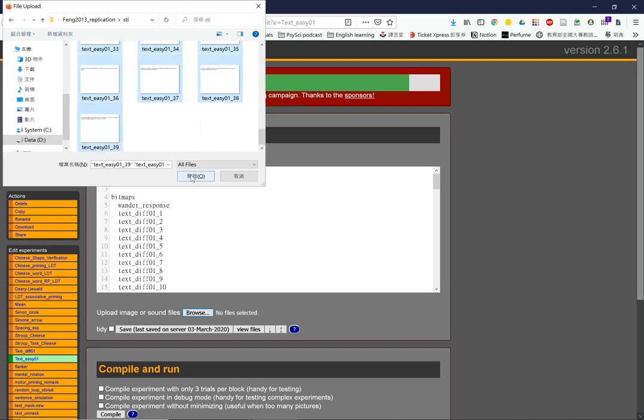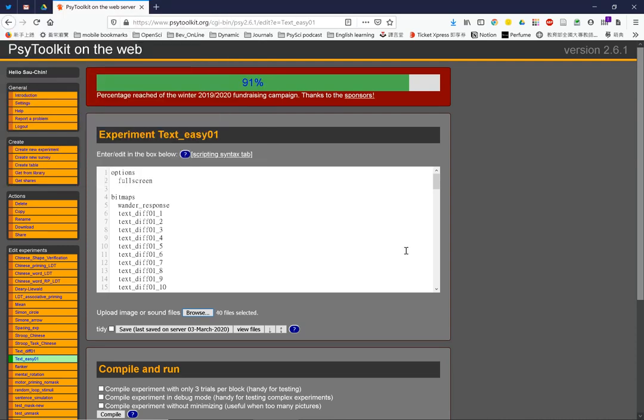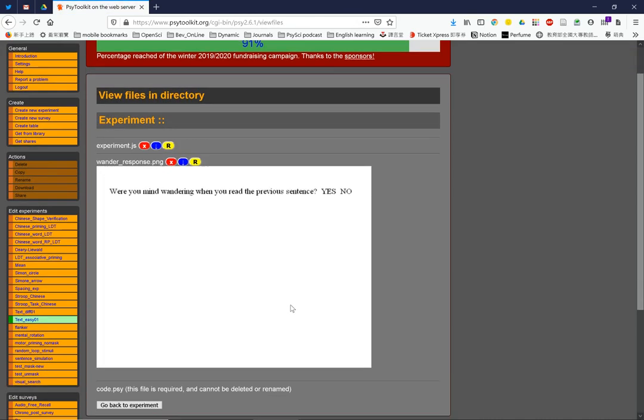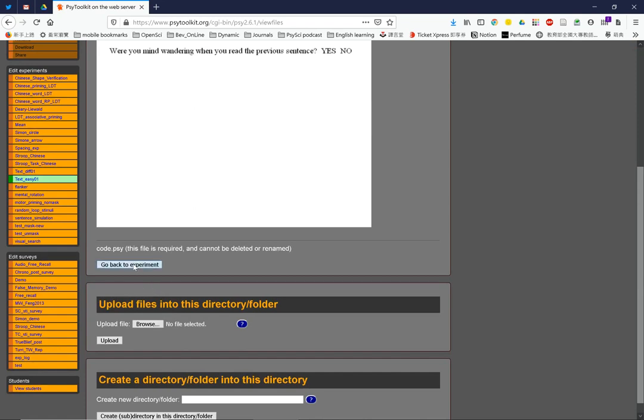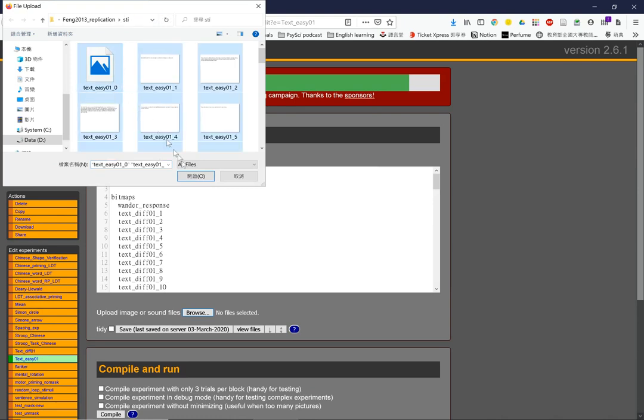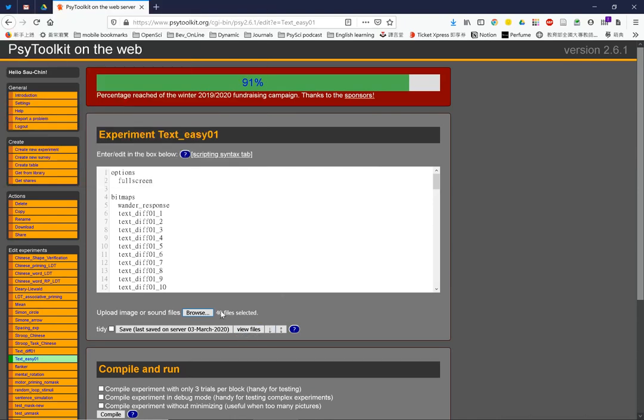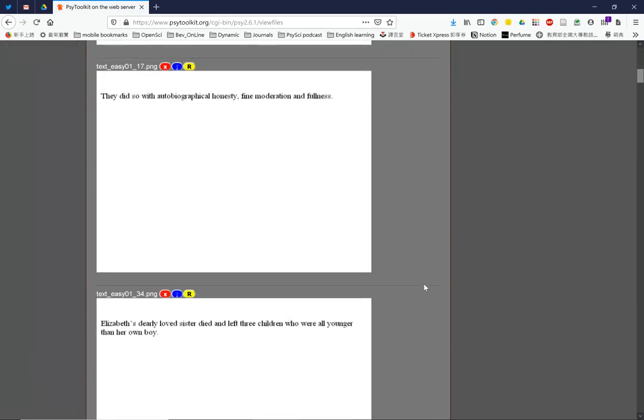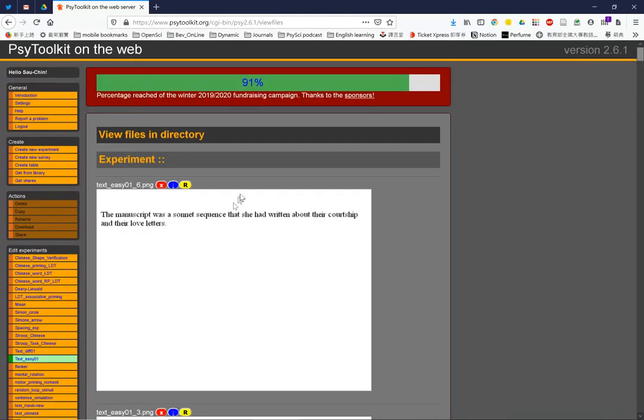Then we open this, and now we could see. Okay, here we select again and open it. Okay, we could see we found the 40 files are selected. Then we save this file. Then we save this script. Now we view files. We could see all the 40 files have uploaded.